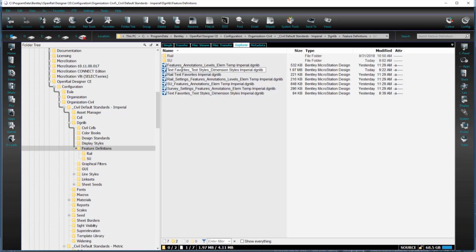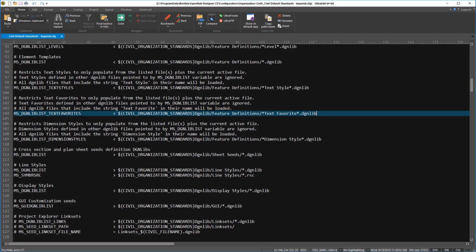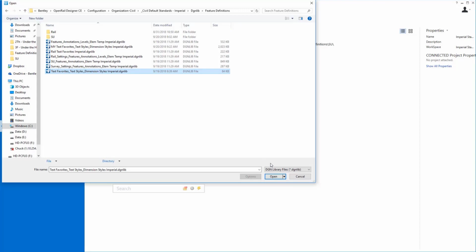So we'll give it a name, text favorites, same name as our other master text favorites. I'm going to put the word my in front of it just so we can distinguish the difference. And it does need to have the word text favorites in the file name. If we look at our configuration variable here coming up, you're going to see how it understands there's text favorites in the file. And so you'll see that we have a variable pointing to that, and it's looking for the words text space favorite in the file name. And so that's why we have to give it that specific type of name.